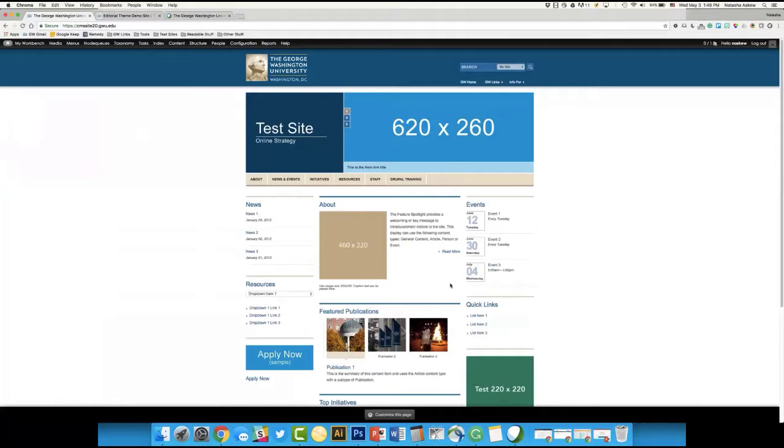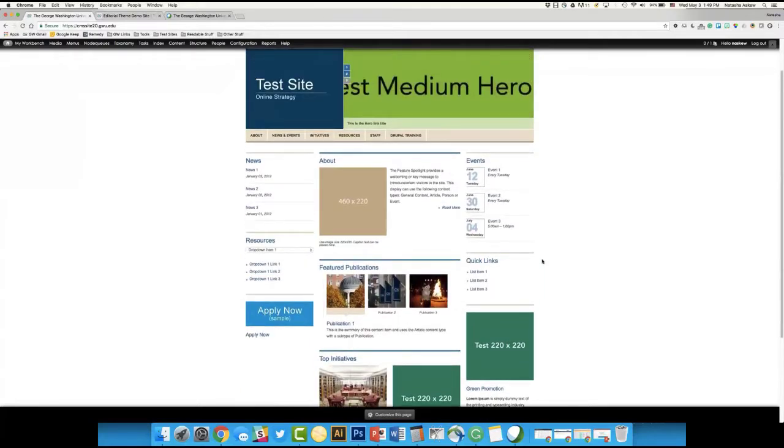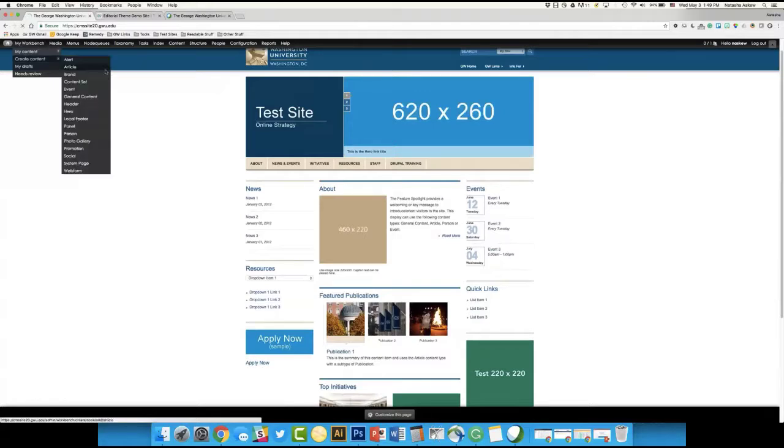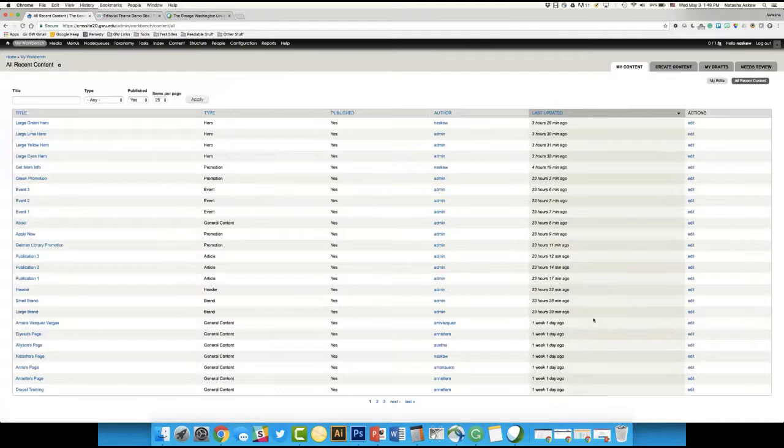But you have to remember your homepage should be giving teasers of deeper content in your site. So you never want to come to the homepage and click edit. Instead, you want to find the content that you want to update. In this case, maybe I want to take this green promotion down and put up a different one. So what I need to do is go to the back end of my site, click on my workbench, and then go to all recent content and click that view all link.